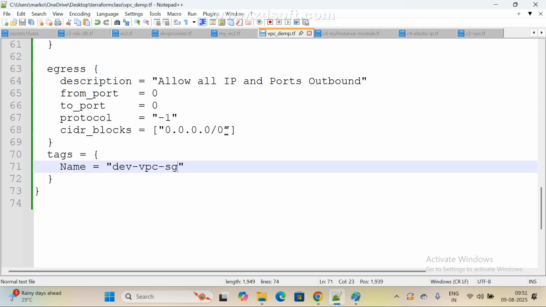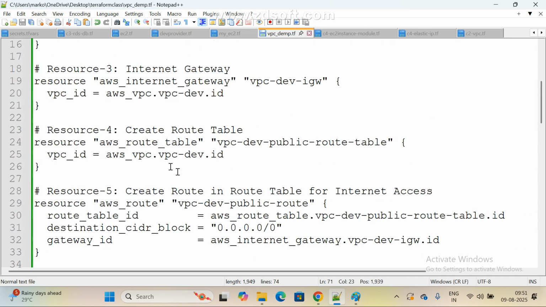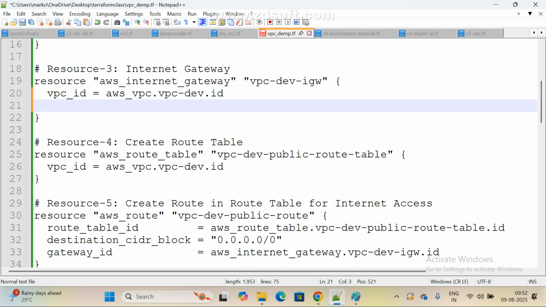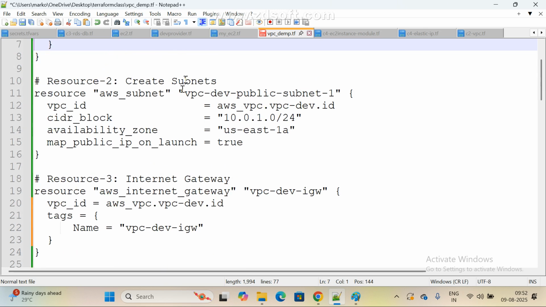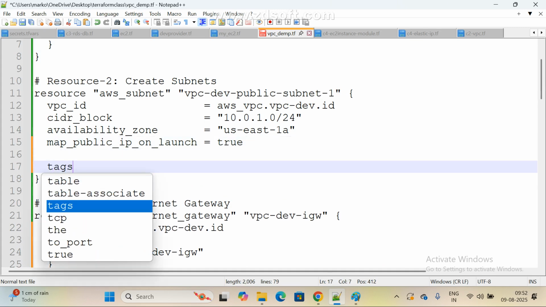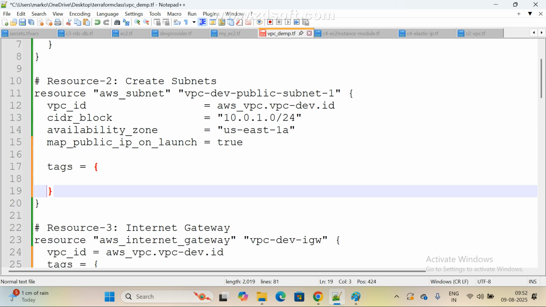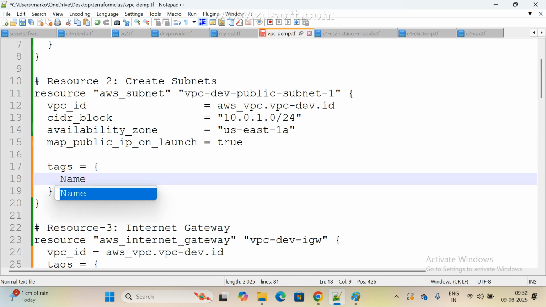And so this is okay. This is association. This is internet gateway. So everywhere if you want to name, we can add tag also. So I am giving same name. Next, go to here, subnet. So this is the public subnet. Here also I am giving same name. Tags equal to name. That's it.